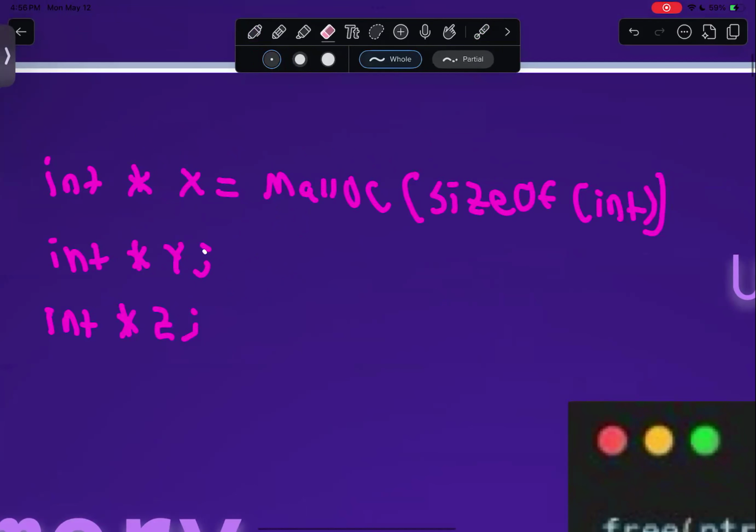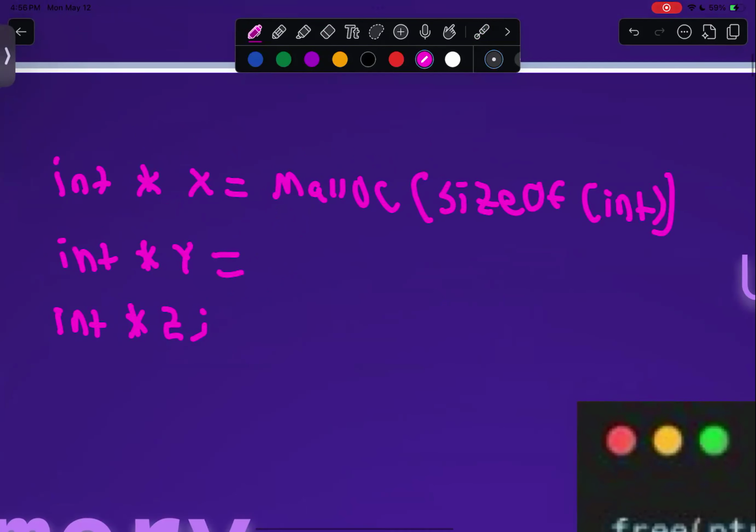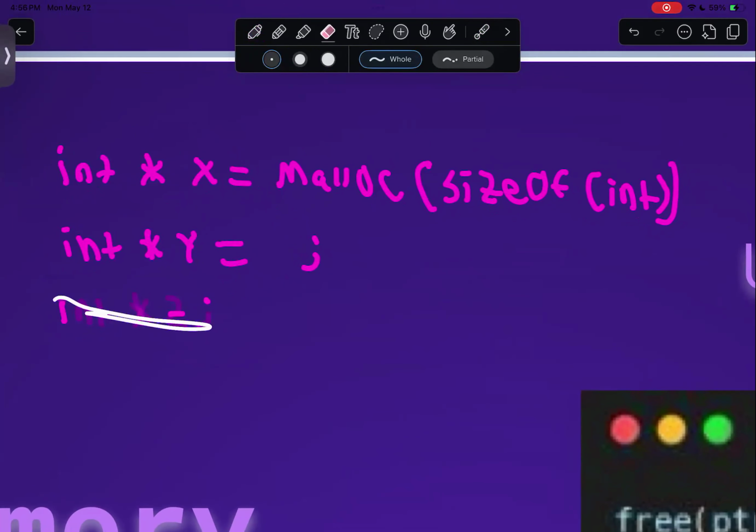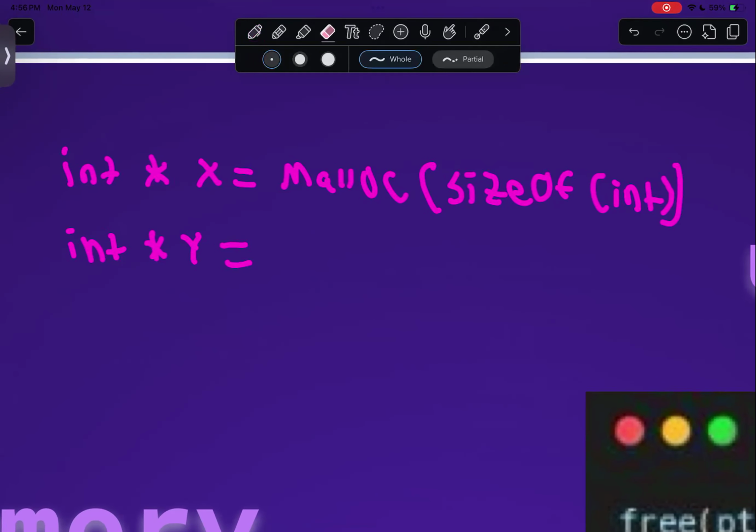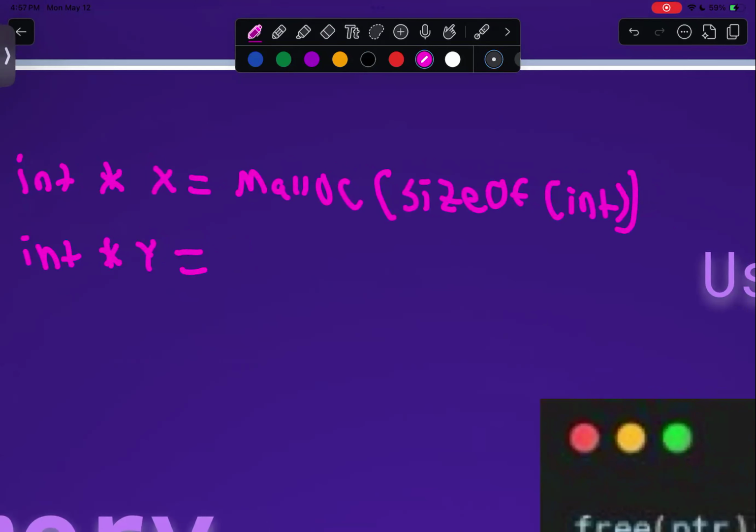Now, if I change this to say int star y equals x, is that allowed? First off, is it allowed? Yes. And then would it cause a memory leak? No. Good. Because I'm just having two pointers point to the same box. But now, honestly, I don't even need the z. But now if I say int y equals, let me just say int y equals something. Let me do another malloc. So I'll have another y box. Sorry if I'm making this a little confusing. I'm kind of doing this part on the fly.